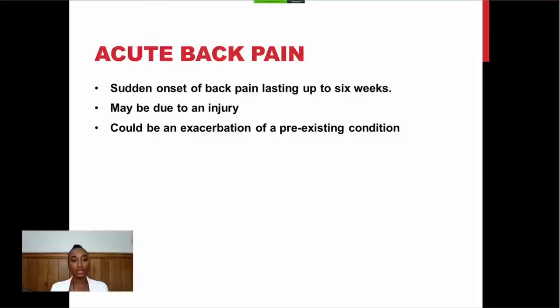So it comes on quite suddenly. It might be due to an injury. So for example, if you're lifting something quite heavy and your back wasn't ready for it, it can then cause acute back pain. Sometimes it's not really due to you lifting anything. It could just be due to stretching or doing something relatively normal. Sometimes that can still set the back off. It could be due to an exacerbation of a pre-existing condition, so something like osteoarthritis. If you've got arthritis in the back, sometimes you can get a flare-up, which then would come under that acute back pain category.